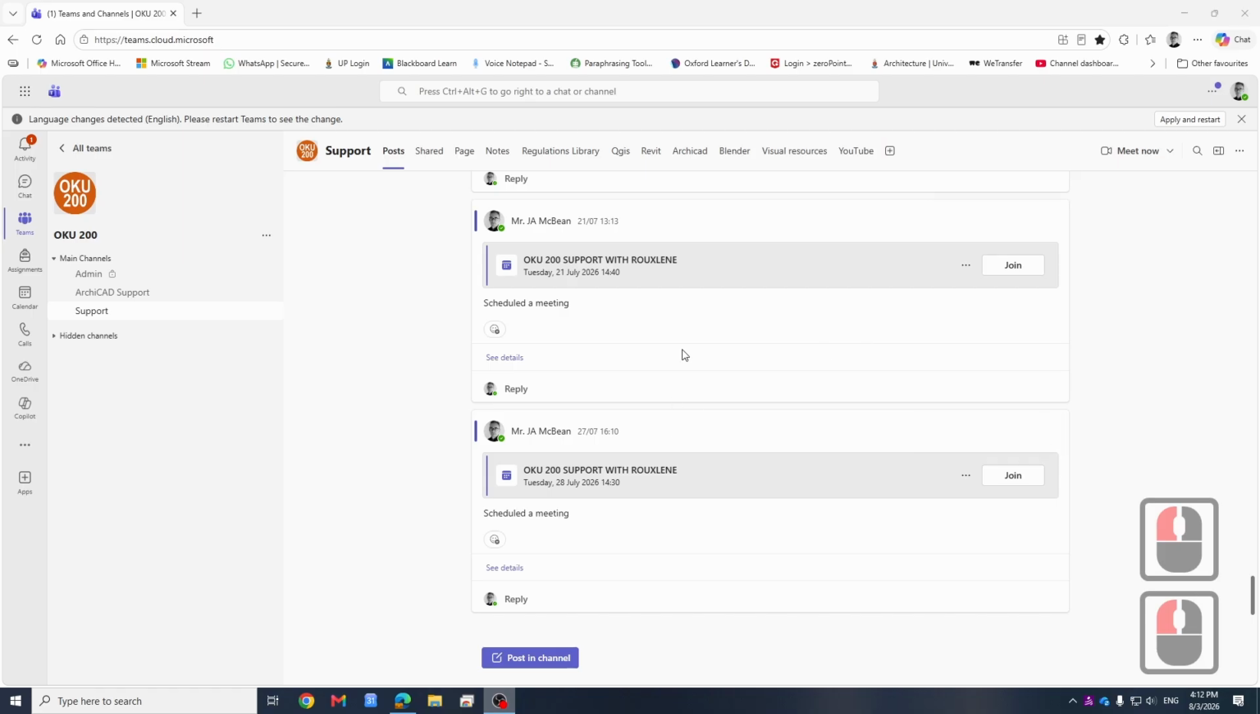Good day, students. For this workshop, we're going to start a project file and set up some levels in Archicad.